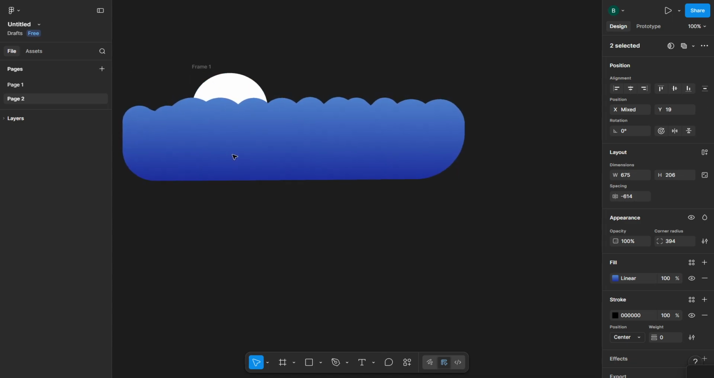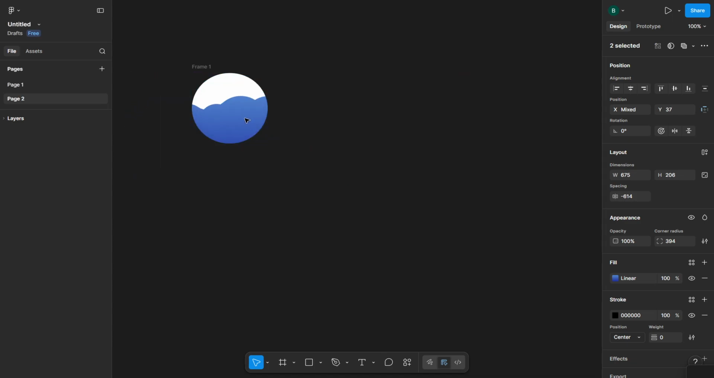Now, take your newly pasted shape and slide it over the first created frame. Your goal here is to position it so that only parts of this shape are visible within the frame. Take your time with this step to ensure a pleasing result.